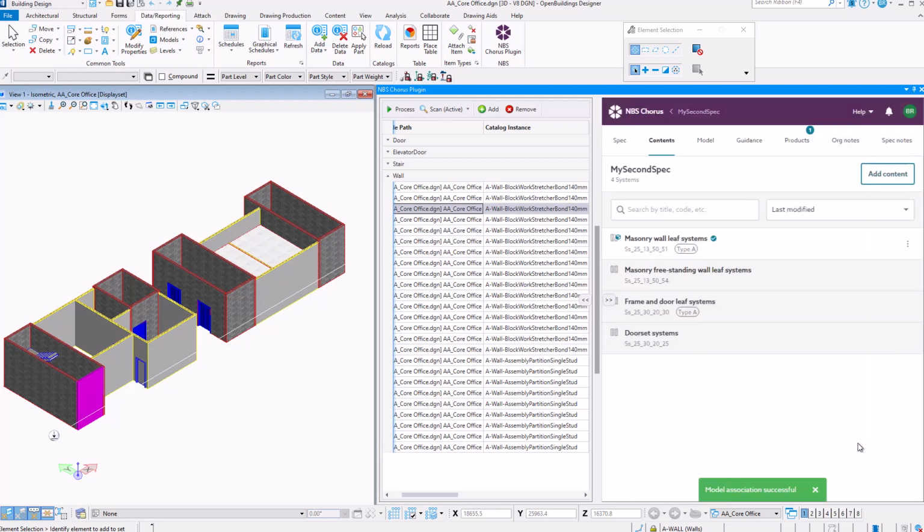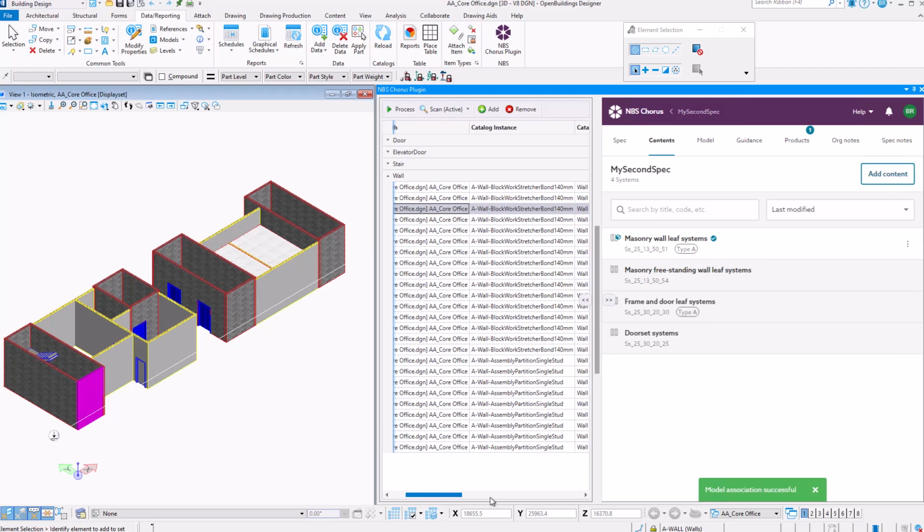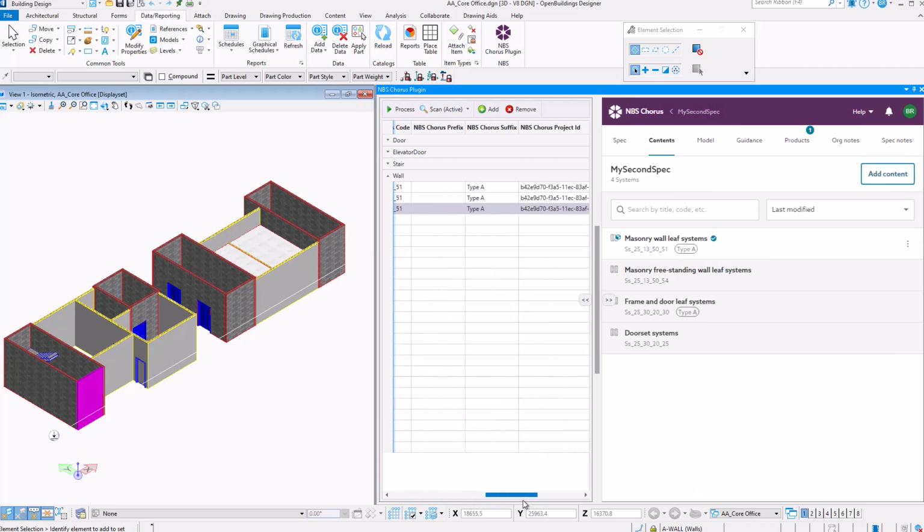Unique identifiers help track which elements are related to specific clauses, as well as which elements do not have a clause associated with them.